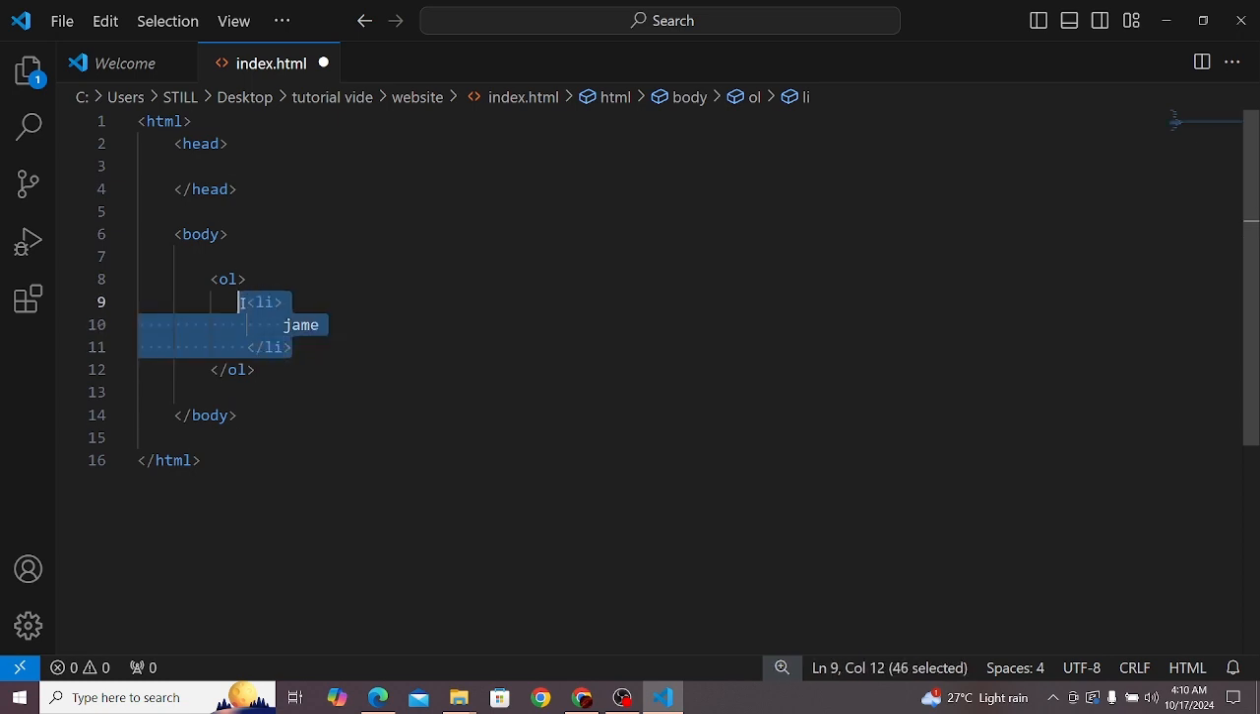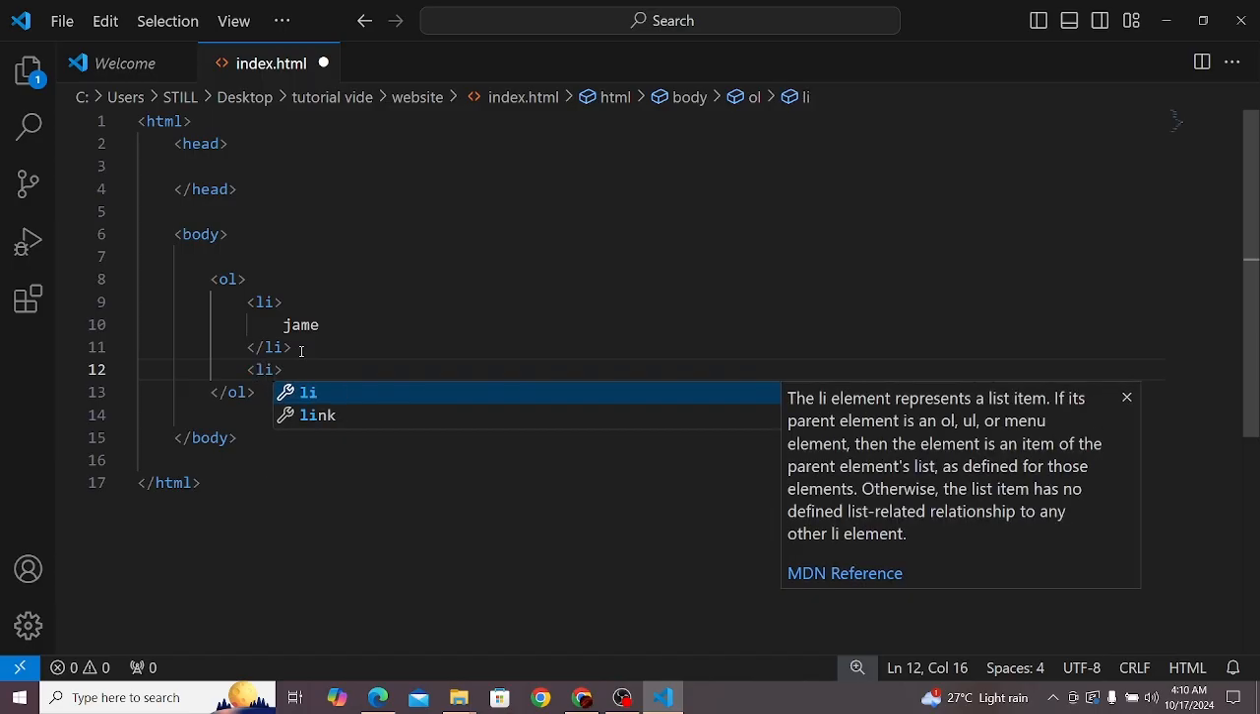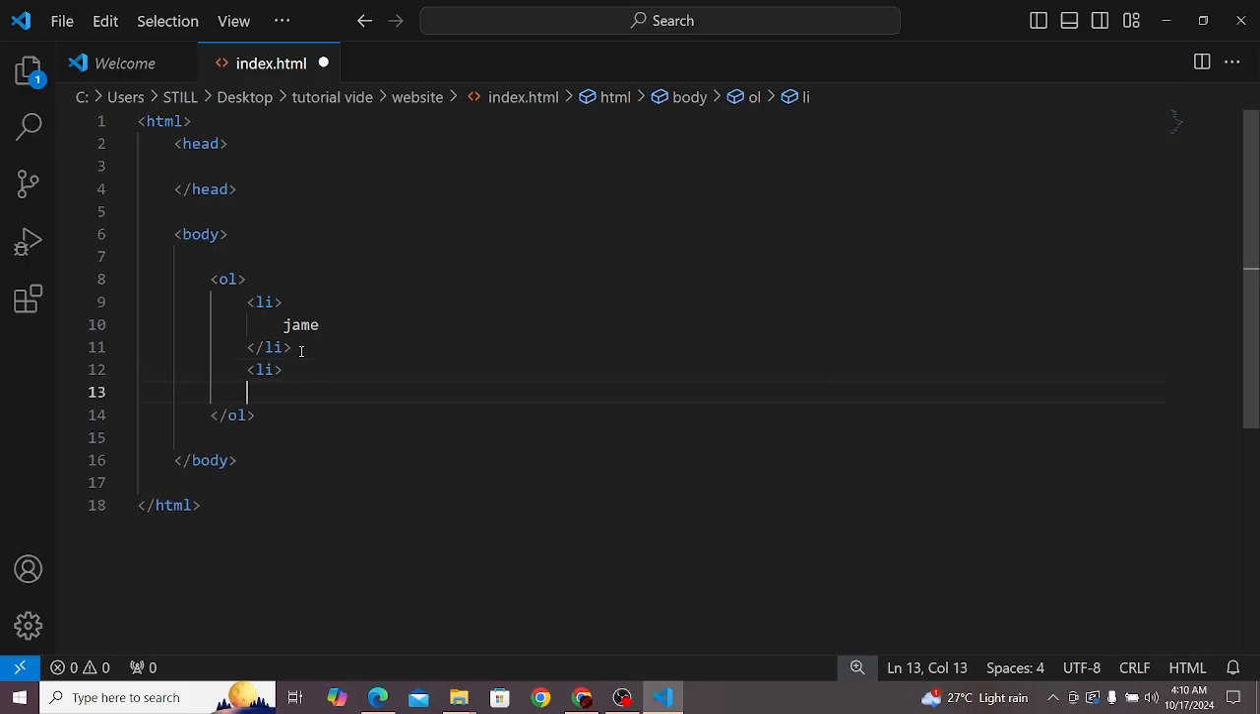Then number two, so you need to open and close, then LI. So this is number two. So less than or greater than, then slash LI.